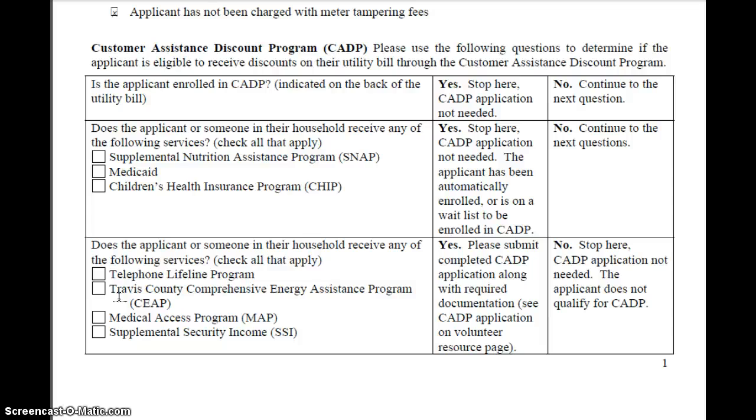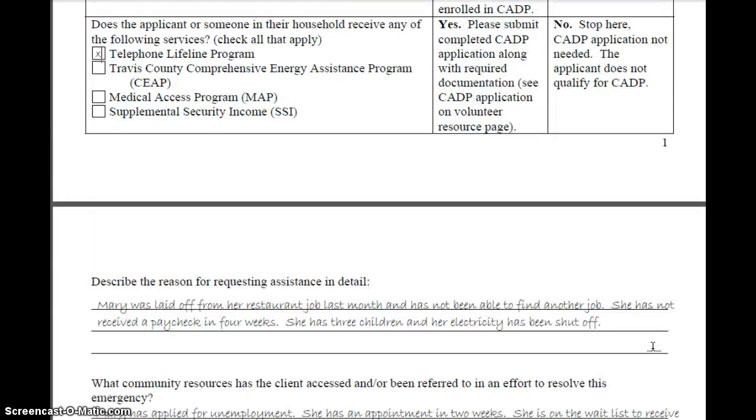So let's say in this example, Mary does not receive the three services listed up here, but she does receive the Telephone Lifeline Program. We're going to check that, and one of the things we're going to do is submit the discount program application along with its required documents, and there's a separate application for that, but not many of our participants will need to submit that application. So then we move on.